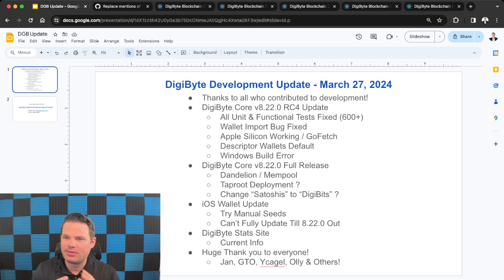So that kind of sums up where we are with 8.22 at the moment. Like I said, as soon as I finish this video, get it out, I'm going to work on this Windows build error, hopefully get some binaries out. iOS is still the same as before. We can't really fully update that wallet until we get a final version of 8.22 out. In the meantime, if you have funds stuck in there, you can try DigiSweep, or you can try manually adding some manual seed nodes, and people have had success getting their funds out.